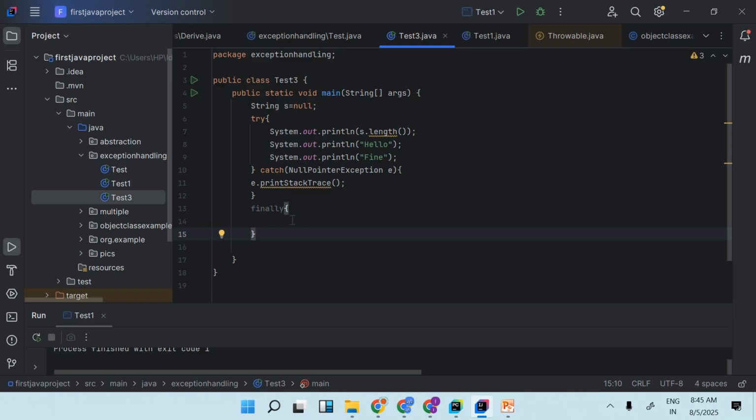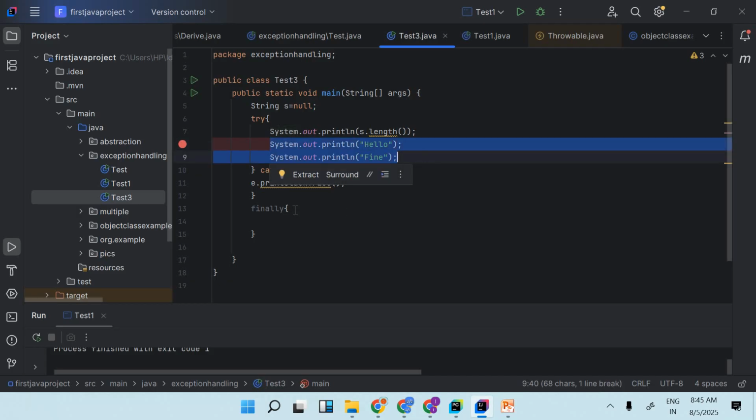But here you can see the two lines after that will not be executed. First we have to understand, right? Let me re-explain once again. If string s equal to null, then this line will give an exception. After that it comes directly to the catch block, and the catch block will execute here, and then the remaining two lines, line number 8 and line number 9, will not be executed. But in some scenarios, if I want to execute line number 8 and line number 9 as well, then I will use a finally block.